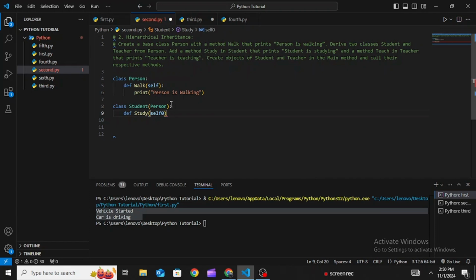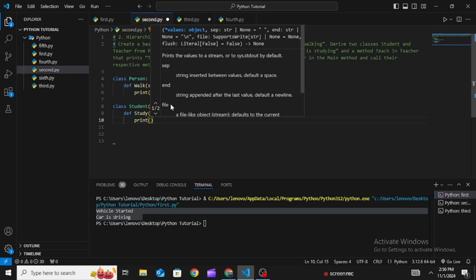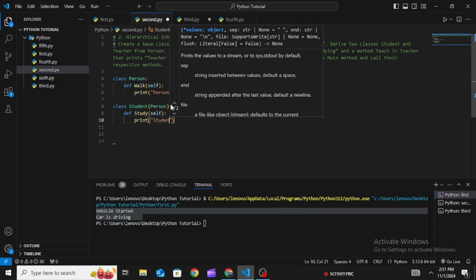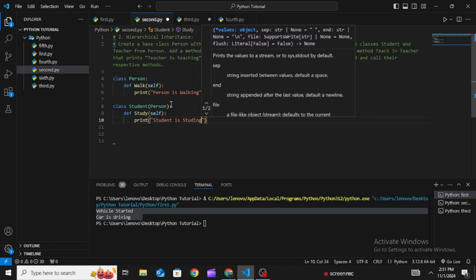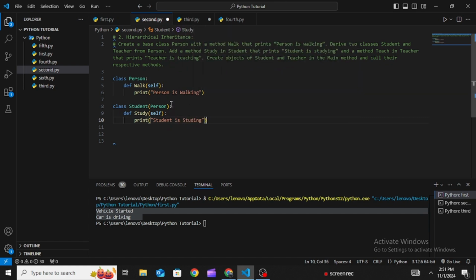Okay, and in that we will print out "student is studying." So, student is studying. Okay, so we have done with that. Now we will create a second derived class, and that derived class we will name as teacher.